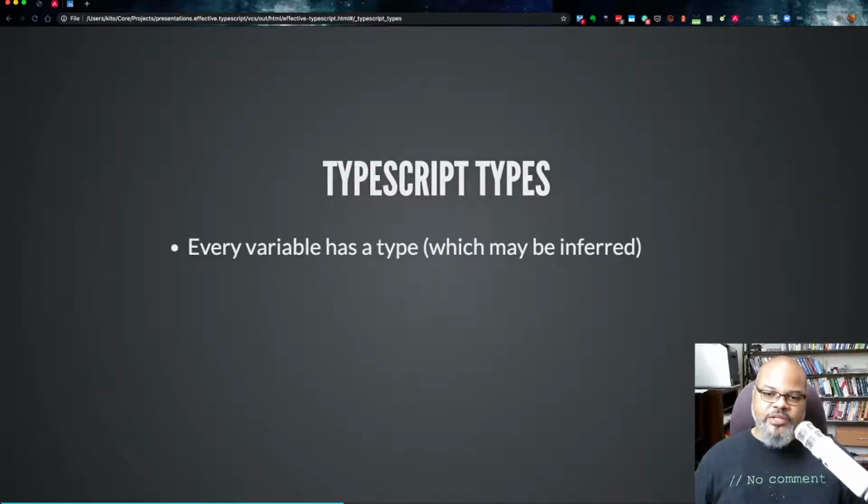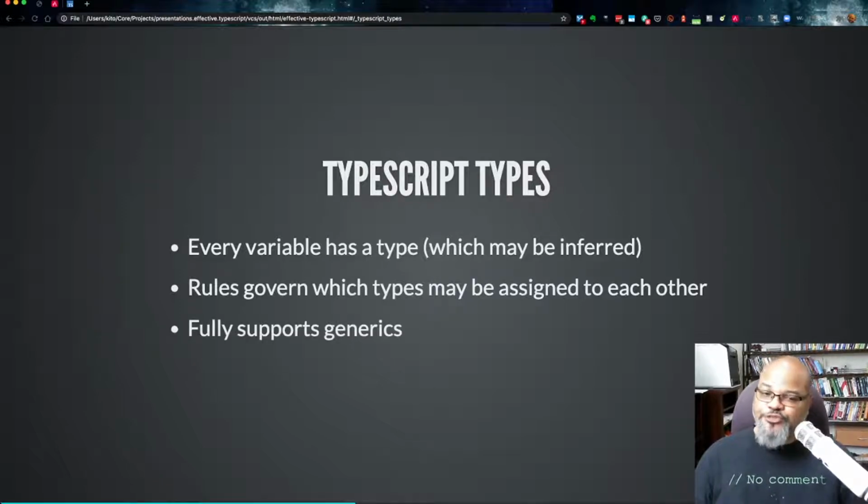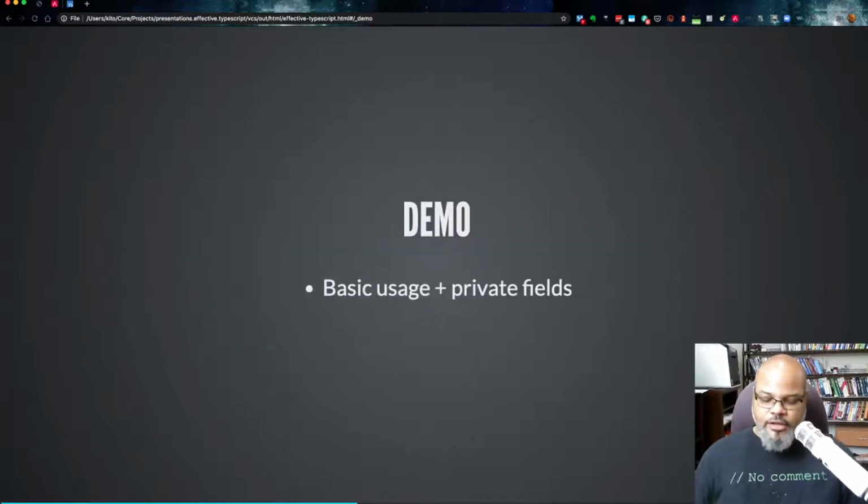TypeScript is a little bit different. Every variable has a type, and that type can be inferred. Type inference is a really great feature of it. And rules govern which types can be assigned to each other. So you can't just assign any arbitrary type to another arbitrary type. There are rules that define what can be assigned. It also fully supports generics, which really help it describe the rich world of JavaScript. So let's look at some basic usage here.